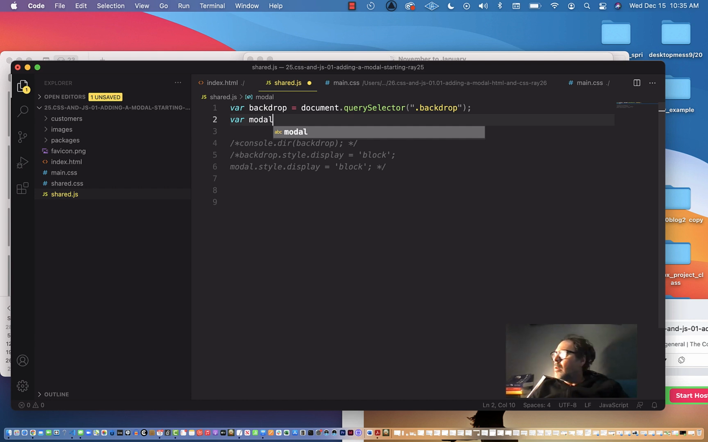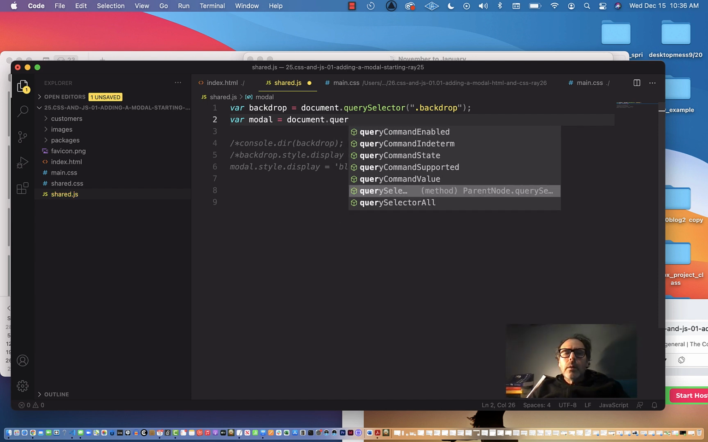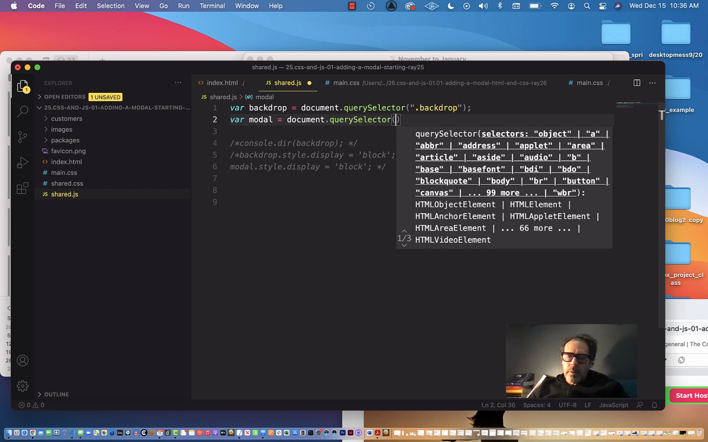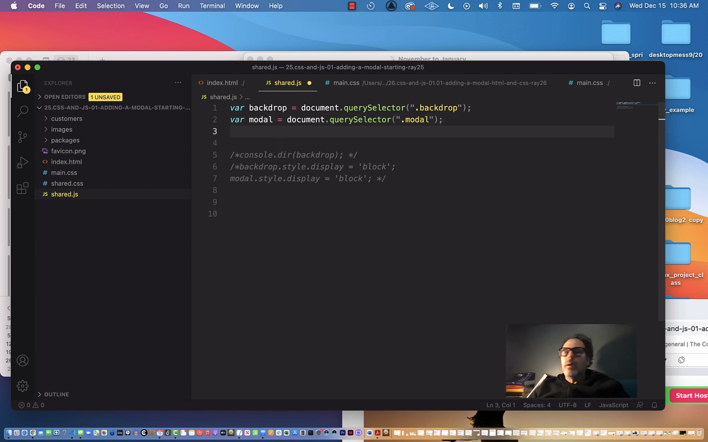And var means variable. So the variable modal equals document query selector, and then I should have just copied and pasted. And I want the dot modal, and that's that. Make sure I have my curly braces. Yeah, and don't forget the format is very important. Curly braces, parentheses, and quotations and all that stuff. It's just how it is.